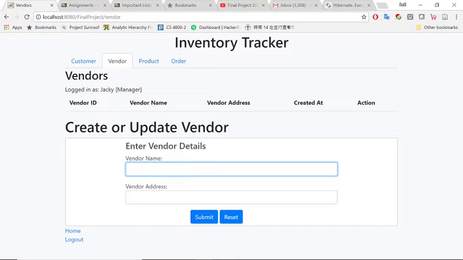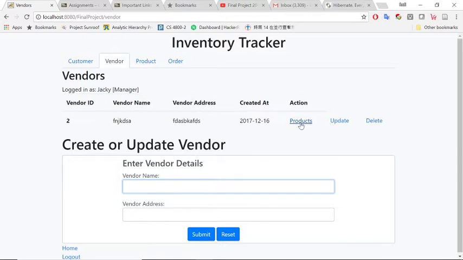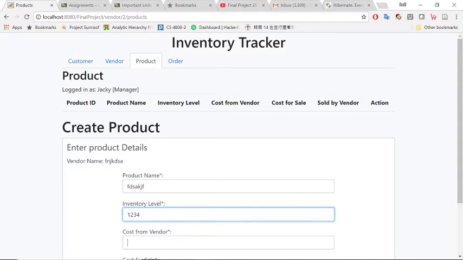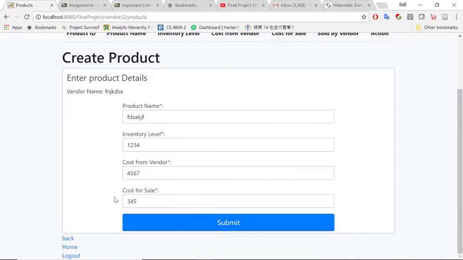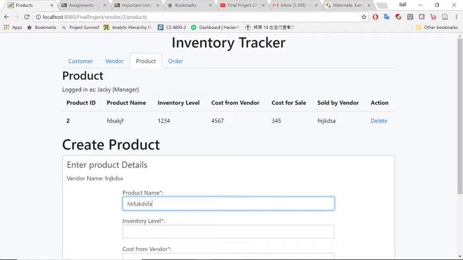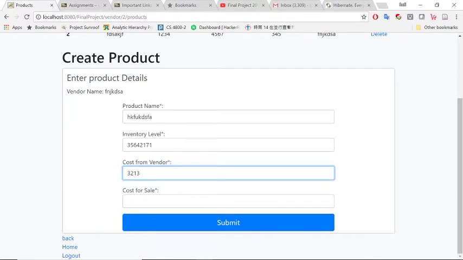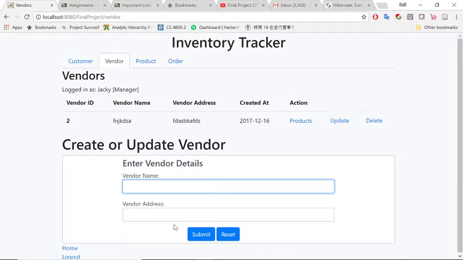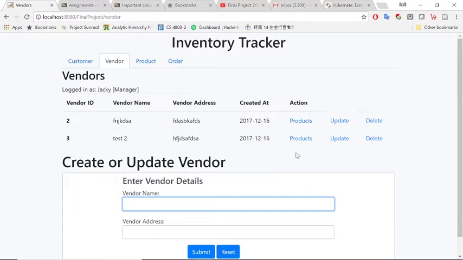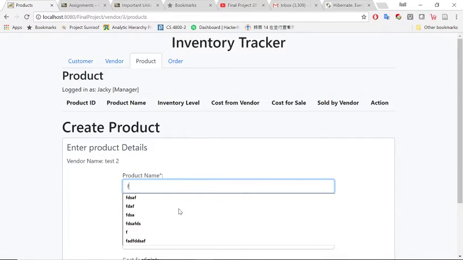So let's try to get some data, and see if we can see all those things there. 1, 2, 3. Creating multiple products for this vendor, and we can actually create another vendor. Test 2, address is this. Now we have 2 vendors with different products.